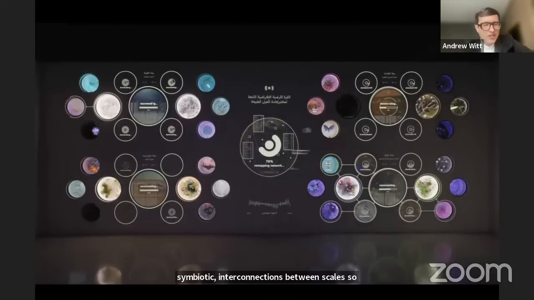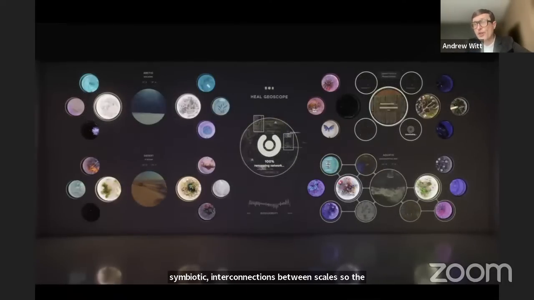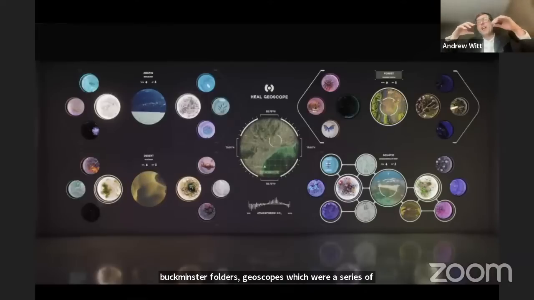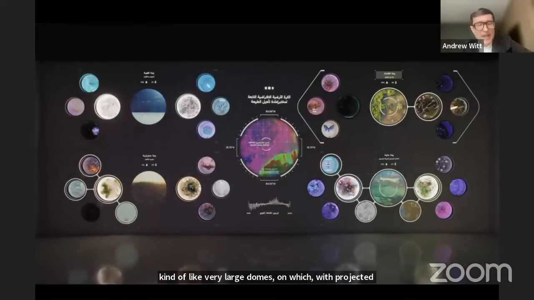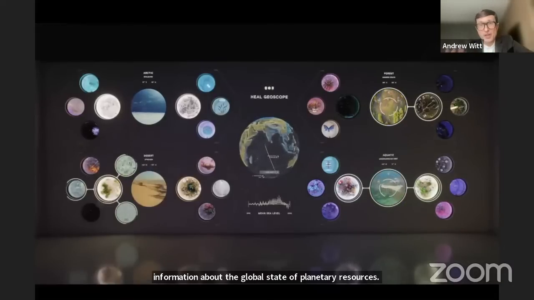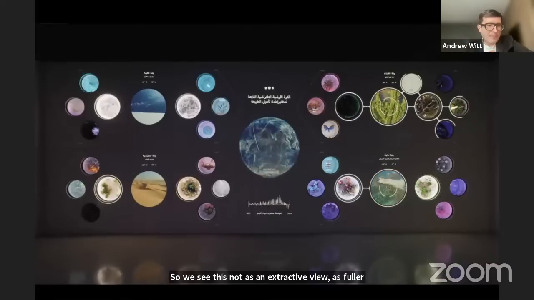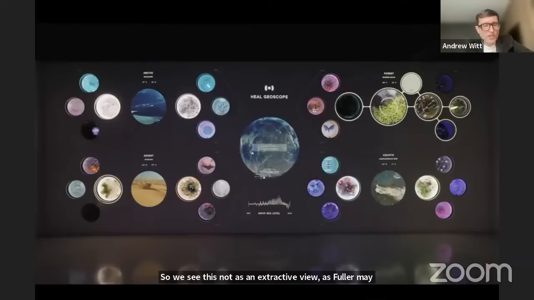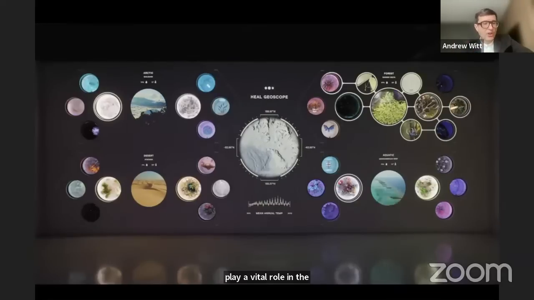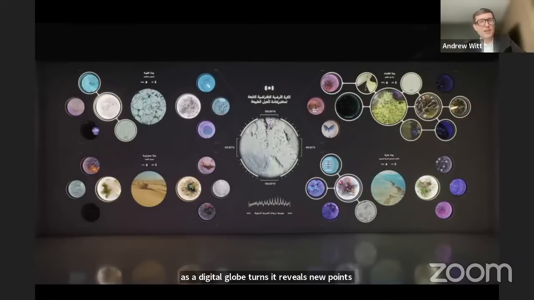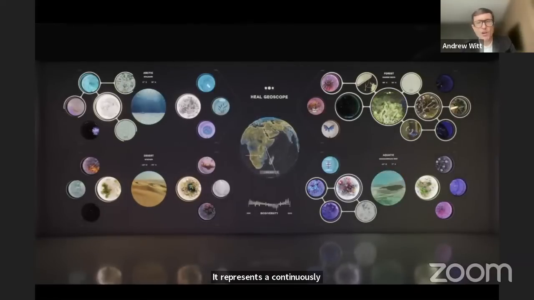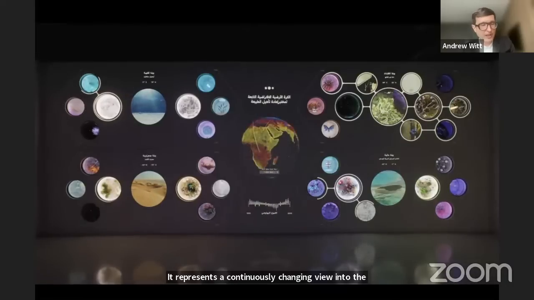So the project is a conscious response to Buckminster Fuller's geoscopes, which were a series of very large domes on which was projected information about the global state of planetary resources. We see this not as an extractive view, as Fuller may have, but rather as a replenishing one, in which humans play a vital role in the cultivation of the planet. As a digital globe turns, it reveals new points of intervention and bioremediation.